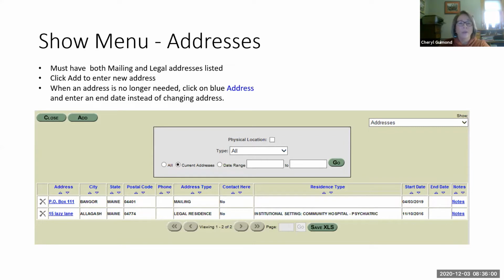When an address is no longer needed, click on the blue address and enter an end date instead of changing the address. Clicking on the blue address and entering an end date allows for a history of addresses to be retained in the current file.